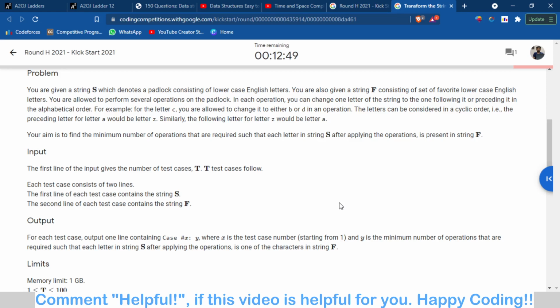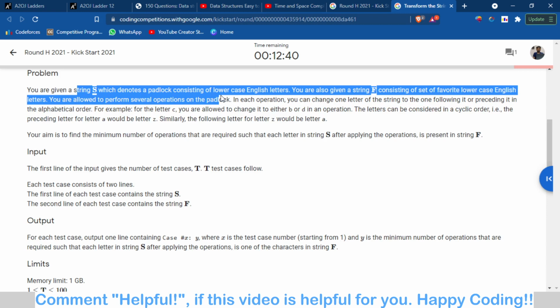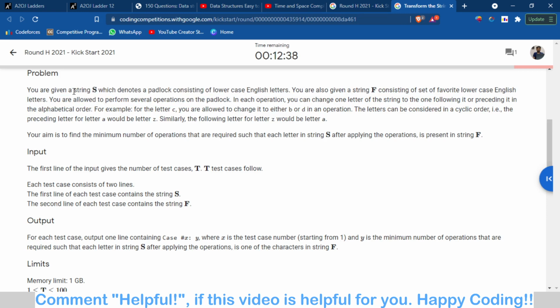The problem is that there is a string S which denotes a padlock consisting of lowercase letters. You also have a string F consisting of a set of favorite lowercase letters. So basically there is a string and you have to convert all the characters of that string to some favorite characters. That is, the string S should contain only favorite characters, and the string F denotes how many favorite characters you have.